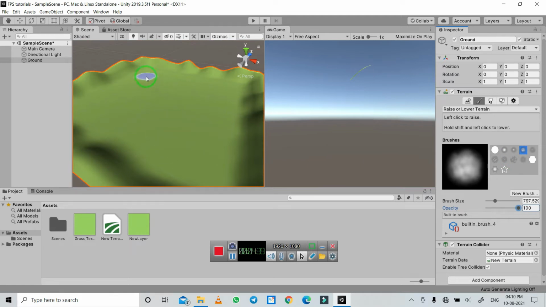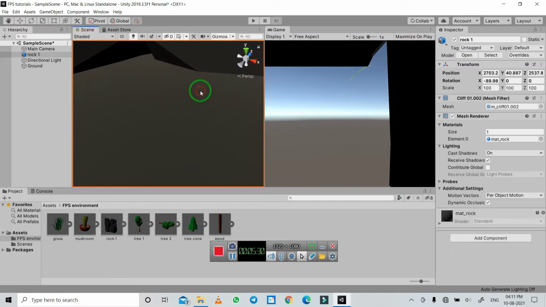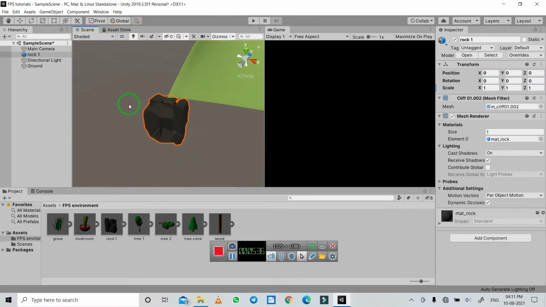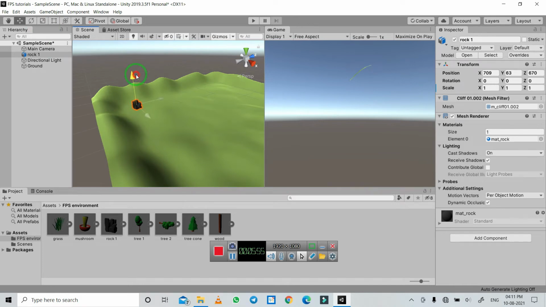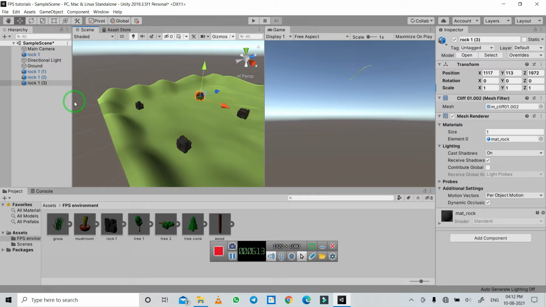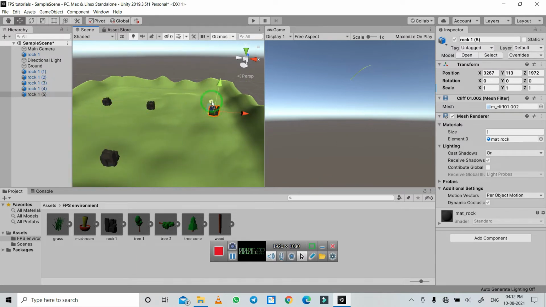Now to make it more realistic, more like a ground, I'm randomly increasing height in between. Now I have imported these assets, FPS environment. I've given the link in the description. So whenever you put an asset, you always reset the transform. So I'm putting them randomly here and there, like this.